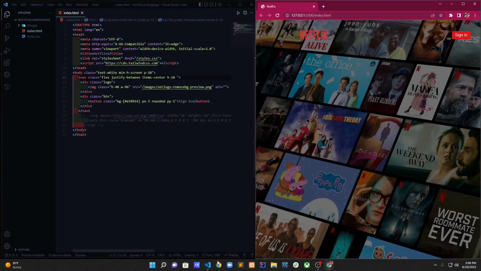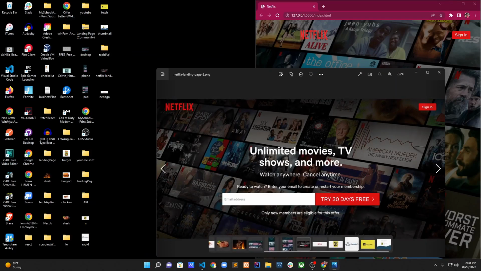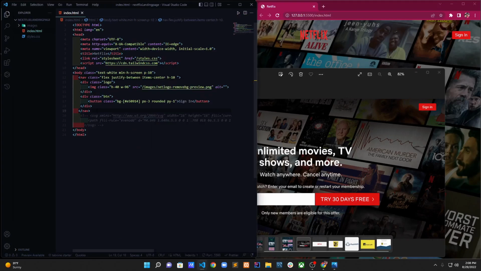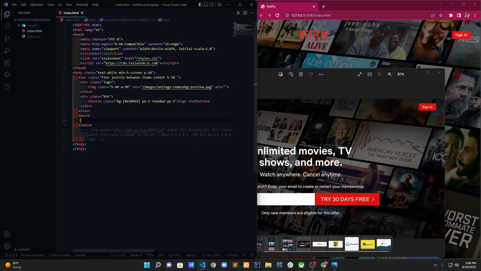Now let's work on the middle part. Where did I put the image? Right there. Okay, let's work on the middle part. I'm gonna call this main. And so we got one line. Now we got 1, 2, 3, 4, 5. We got 5 lines, right?